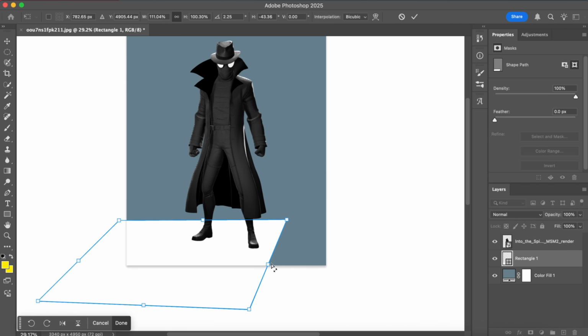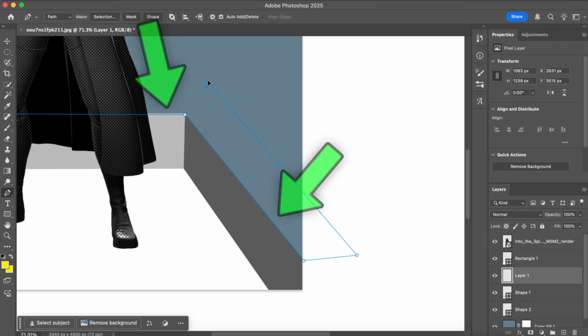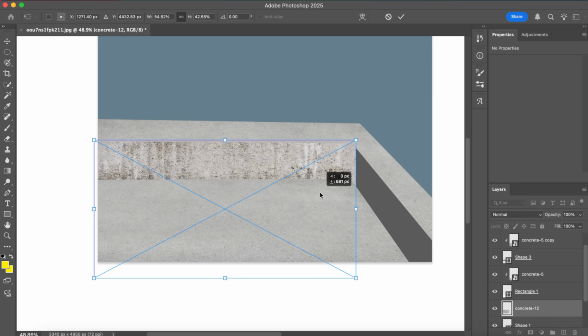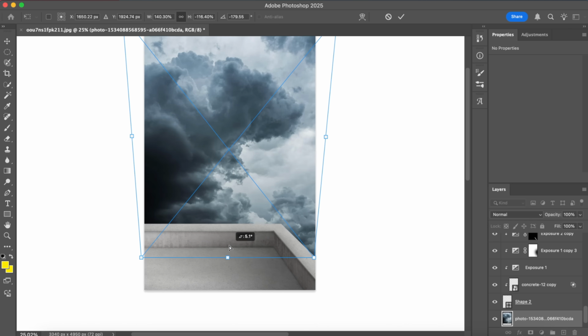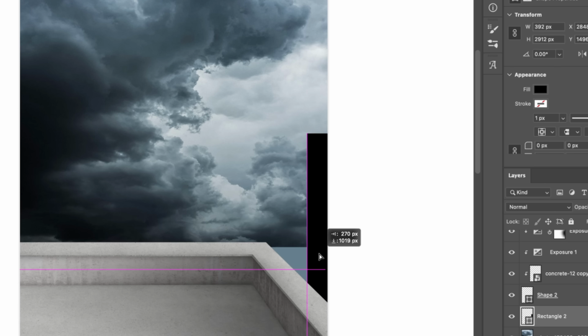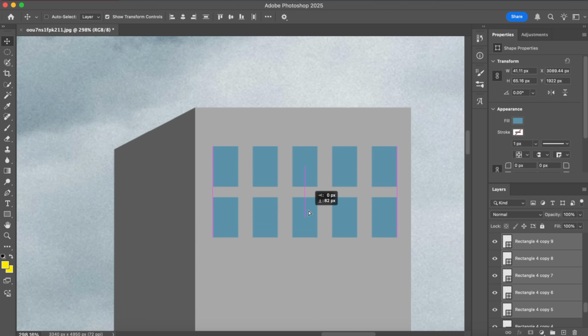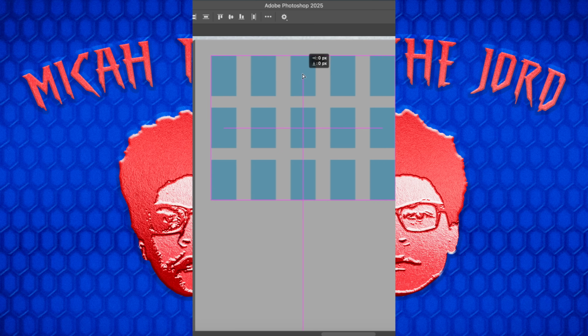So let's start off by adding the character, and then make a box for the ground. Next, I'll add a few more boxes and a shape on top of that, which will eventually look like the top of a building after I add some textures and shadows. Let's add a cloudy sky in the background, and then I'll try to make some buildings by making some cubes and adding windows, but this is gonna take a while, so let's go see what Chops is up to.